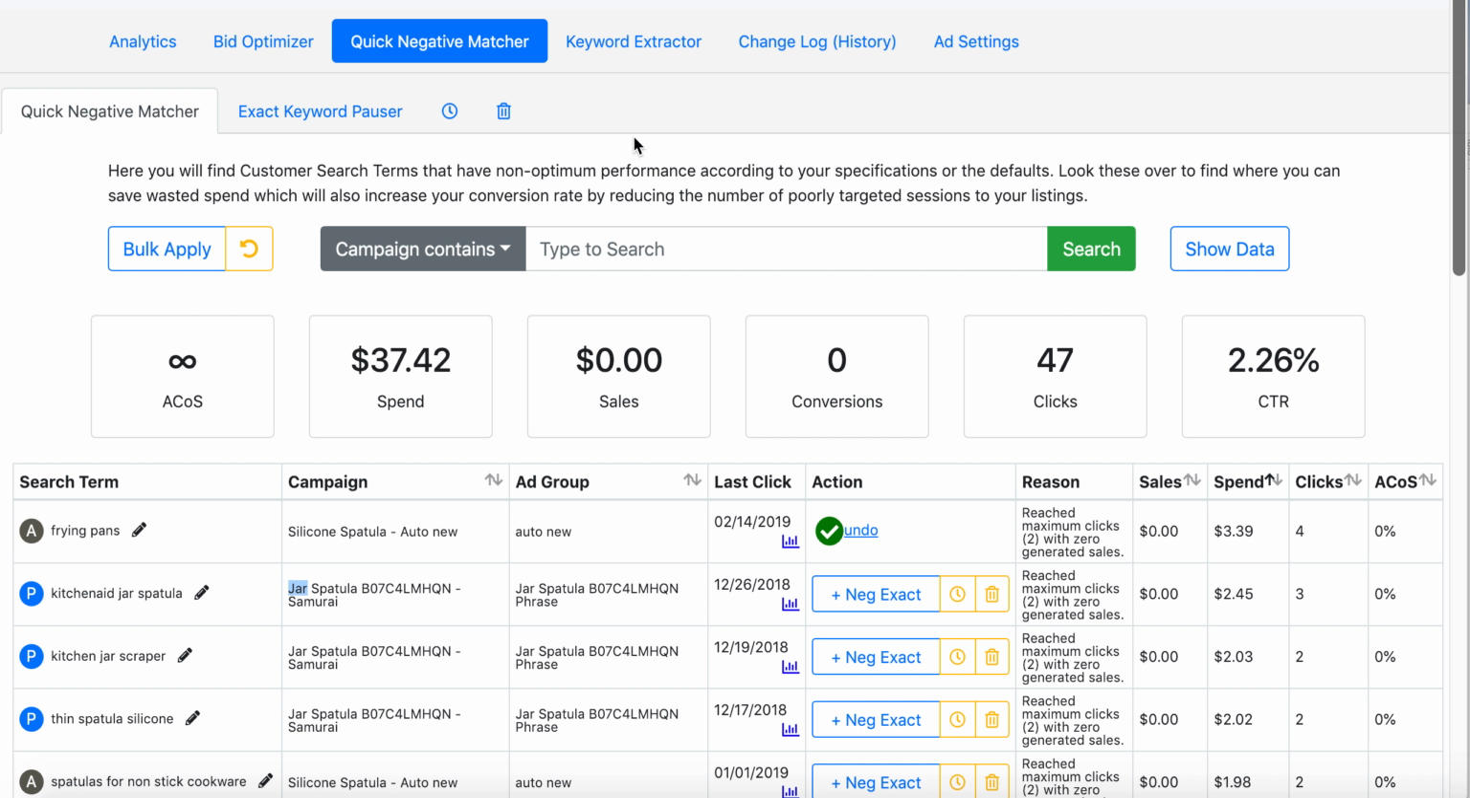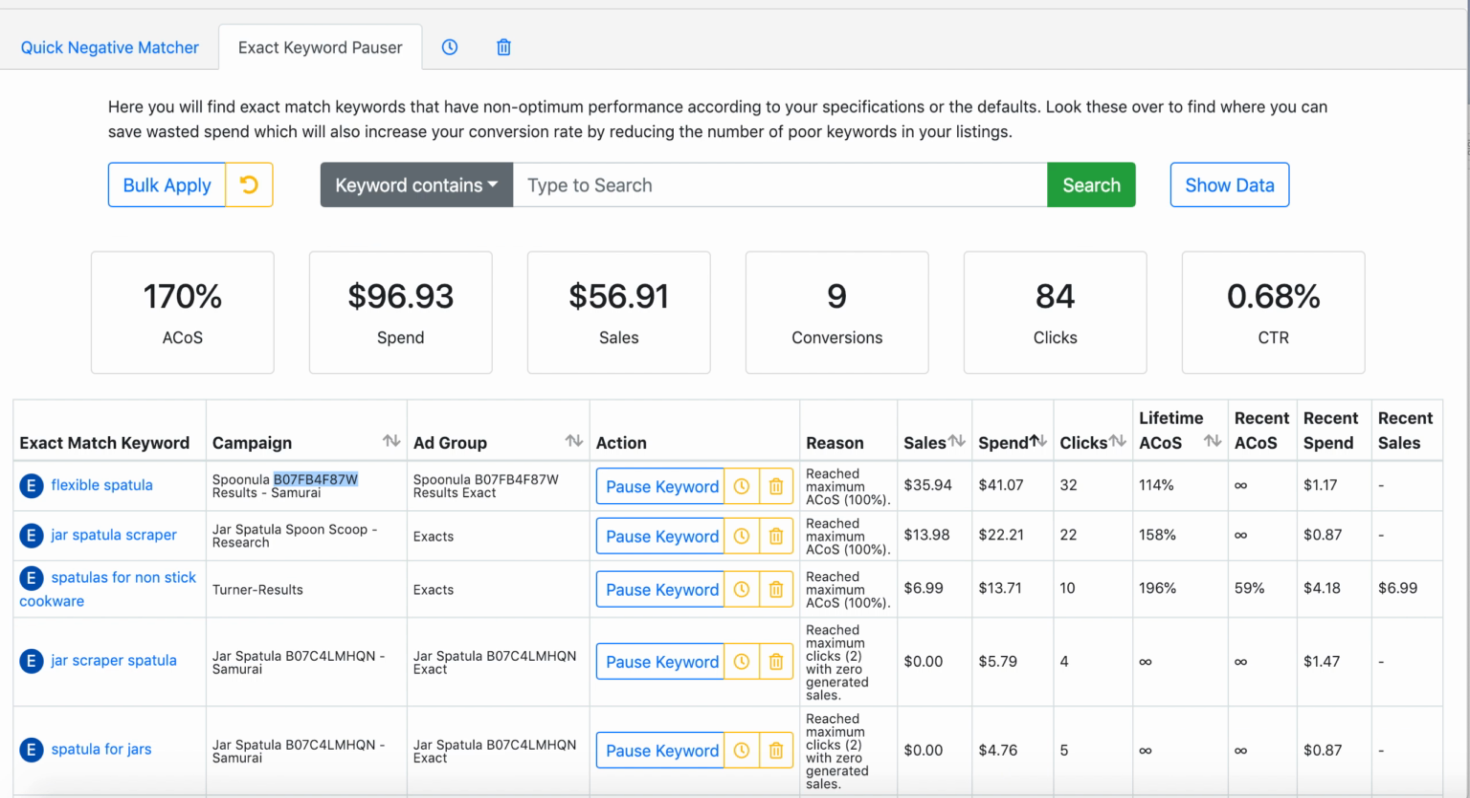The next part of the quick negative matcher is the exact keyword pauser. Now this is actually for stuff that you would see in Seller Central to some degree. What this does is, for example, if I have a keyword and I got 4 clicks and I want to lower the bid, and then I lower the bid again, and then I lower the bid again, but you don't have a lifetime history for that keyword, so you don't know what's been going on.